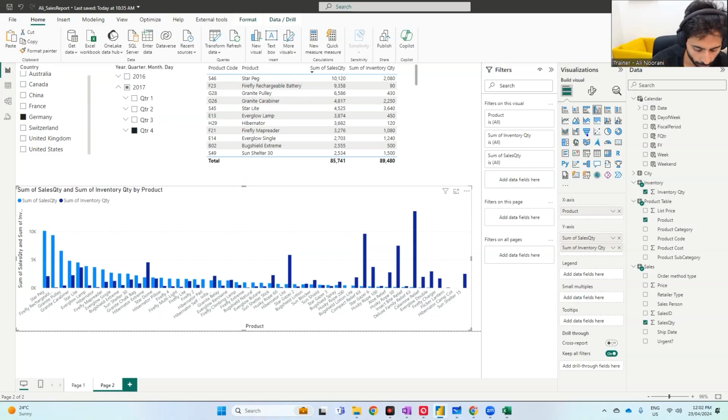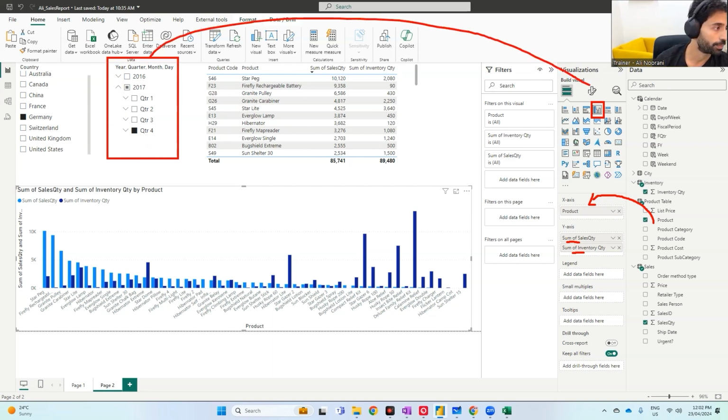So if you don't know what I've done, I've created this column chart. I have my product in the x-axis, and then I have my sales quantity and inventory quantity inside the y-axis. And additionally, I have included a slicer on the date, and I've just selected Q4 of 2017. So my numbers look close, otherwise my sales quantity was too high. And I've also selected Germany.